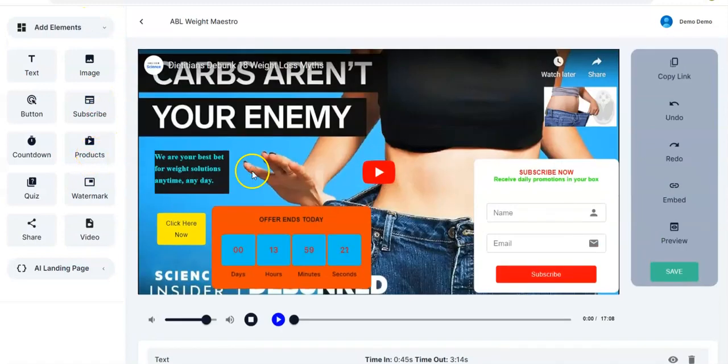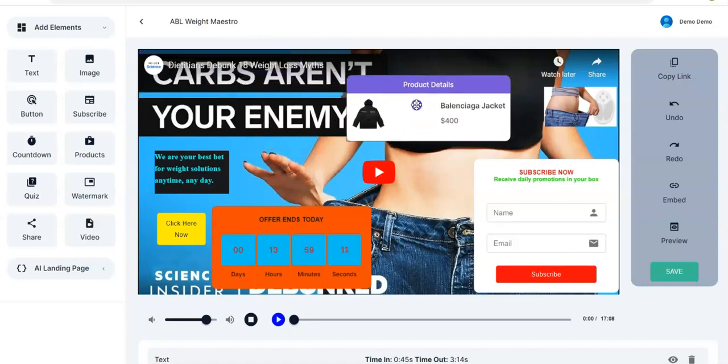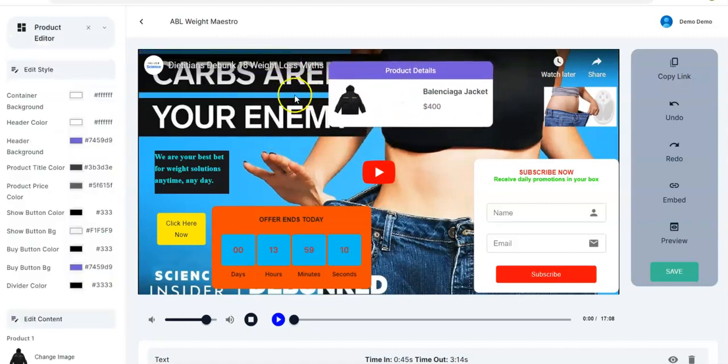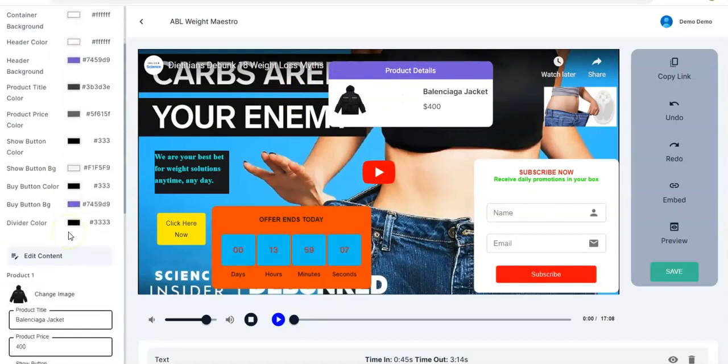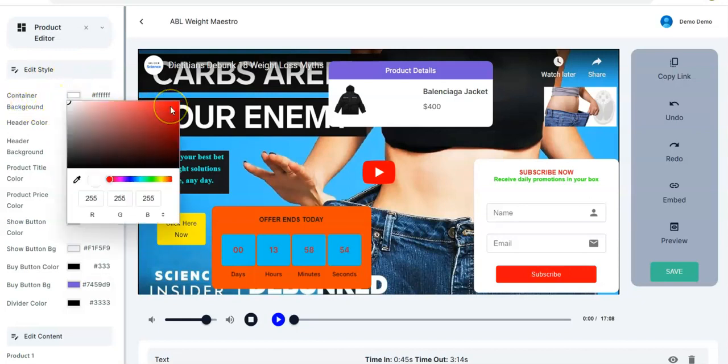This is absolutely interesting, right? You also have the product section right here. You can advertise any product in this video, right? You have the opportunity to do that in your video. And you have the options to edit the button right here, the elements. So what you do now, this is container background. You want to change the color as well to something much more attractive.